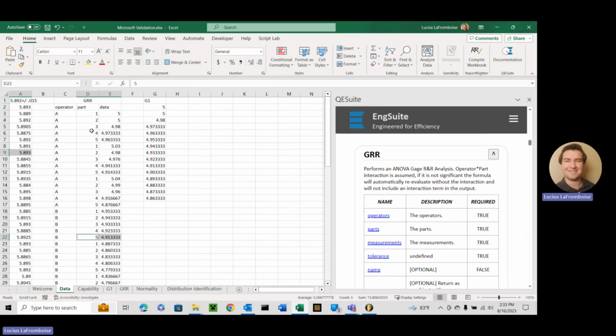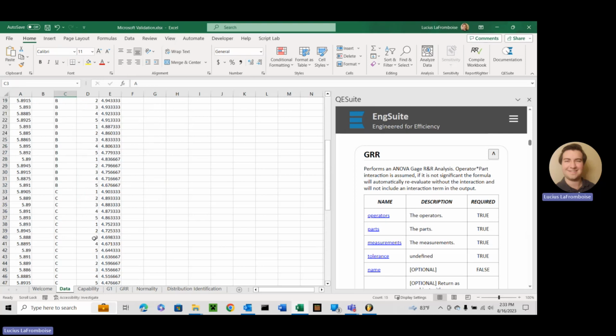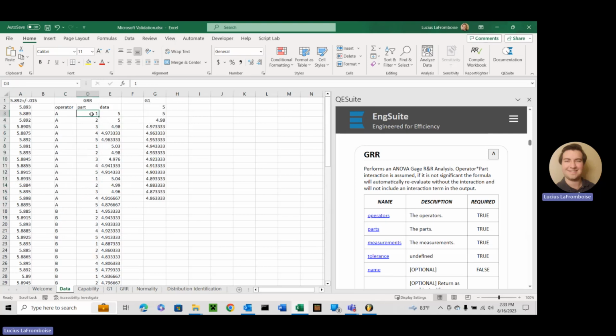So how you format your data when you're using gage RNR is you have an operator column, a part column, and a data column. Operator is going to go one operator at a time, so A, then B, then C. Your parts are going to be in order, so part 1, 2, 3, 4, 5, 6, 7, 8, 9, 10, whatever. So the first set, next set, next set after that, okay? And then data is going to be the measurement of each of those. So make sure operators in order, parts in order, in trial order, and then your data, okay?